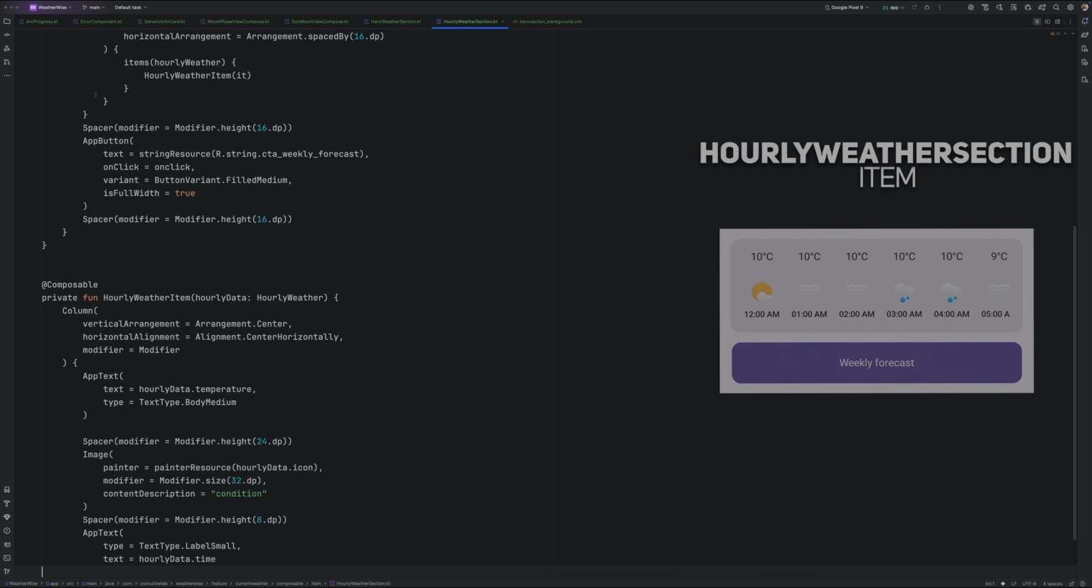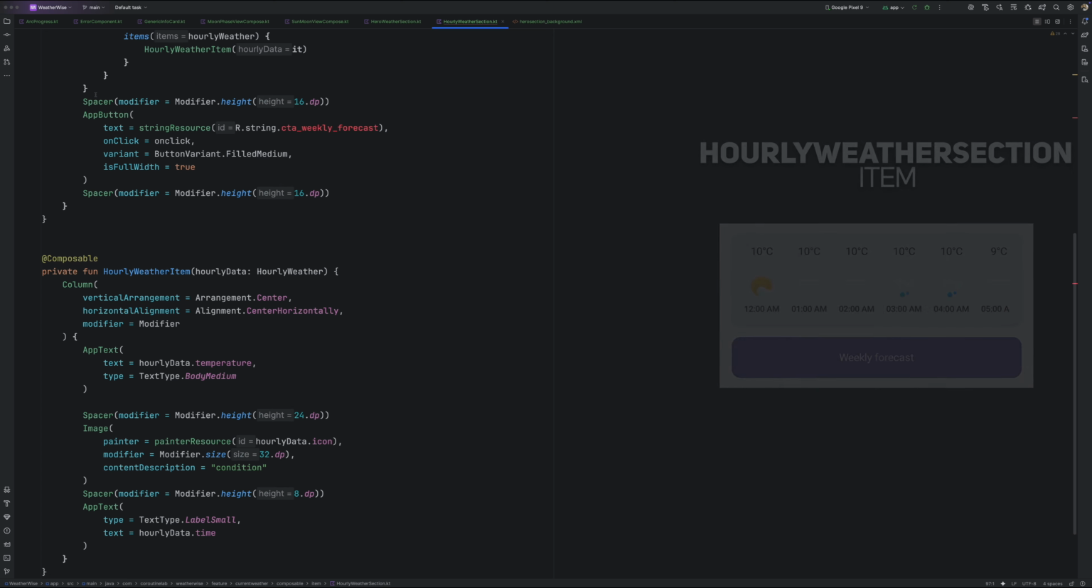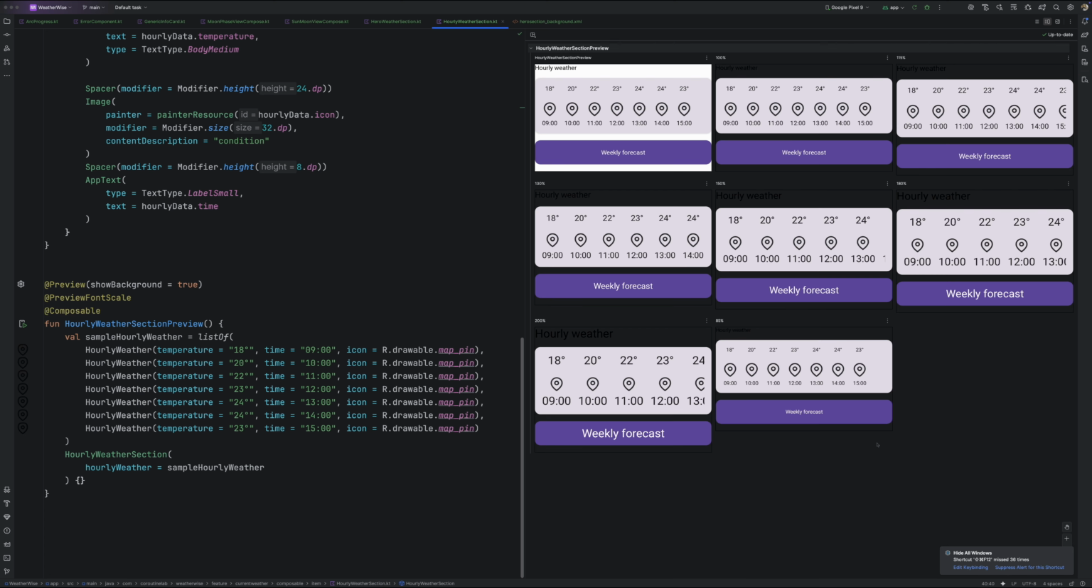And that's it, a complete hourly weather section with a title, horizontally scrolling card containing weather snapshots for each hour, and a button to navigate to the full weekly forecast.